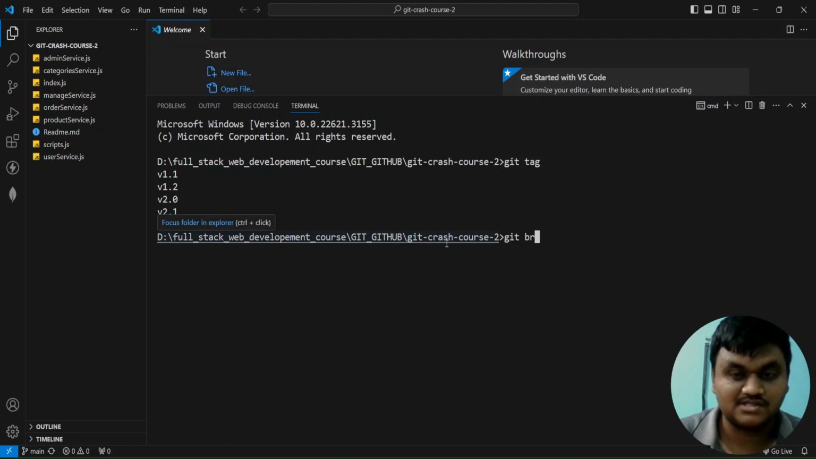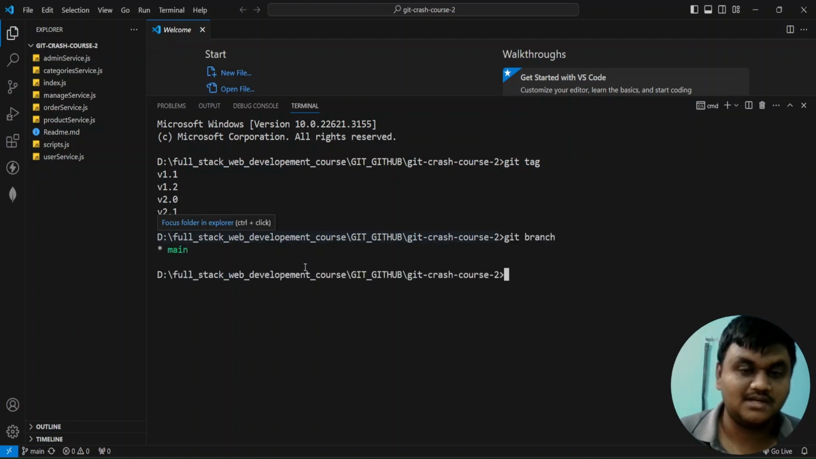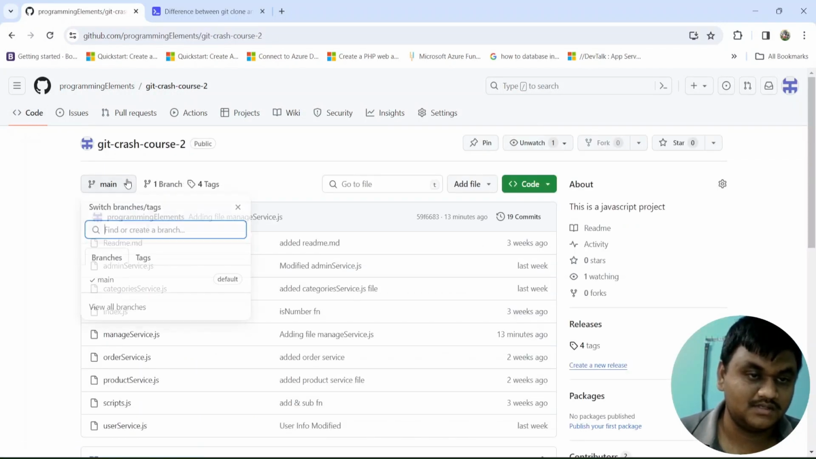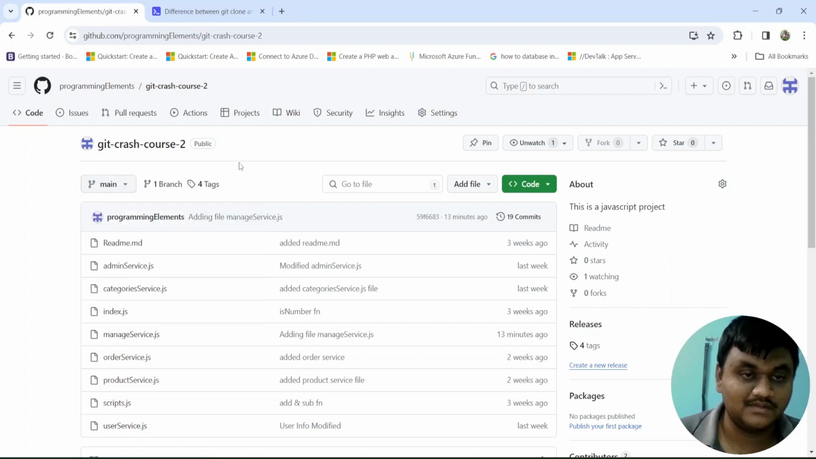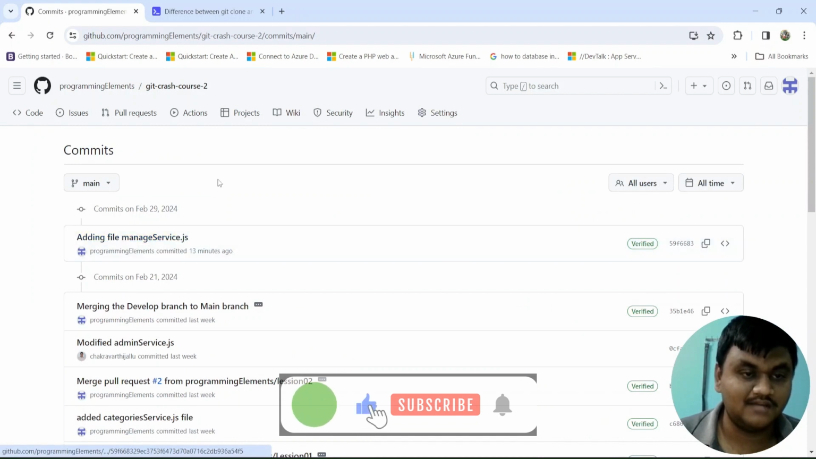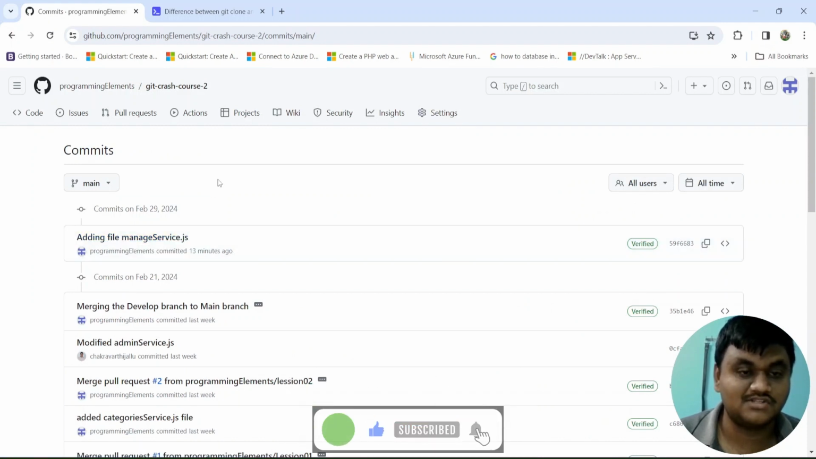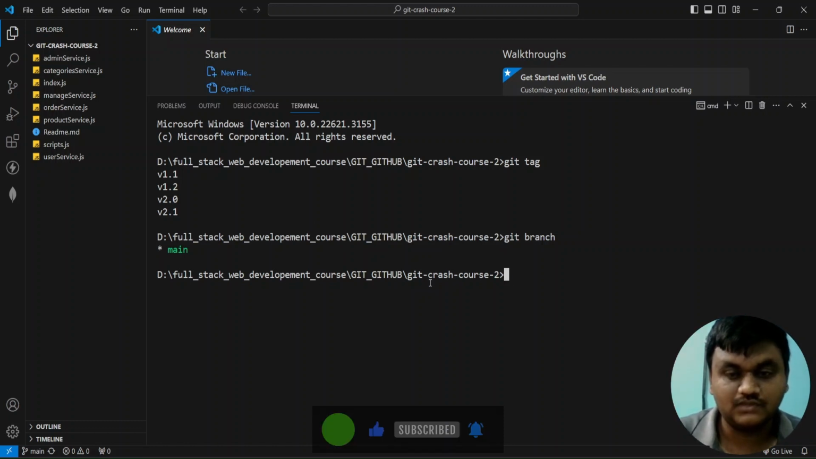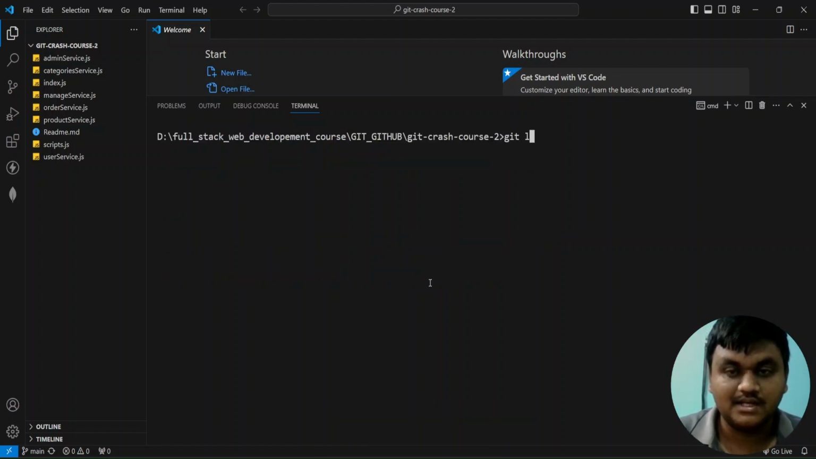If you see the branches, only the main branch is available. If you go to the code, check here, only main is available. It is the default branch. Commits: 19 commits are available. What is the last commit? The last commit is added link file manage service.js. Git clear, to clear the screen.